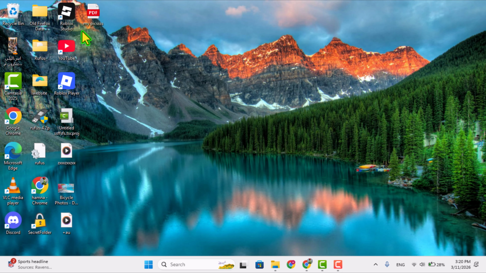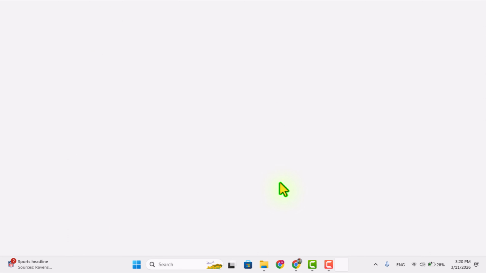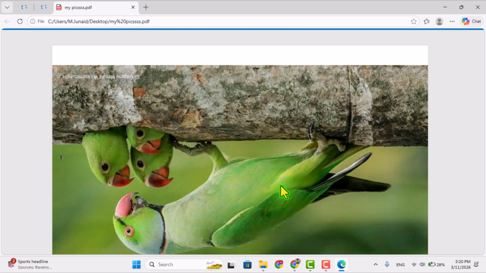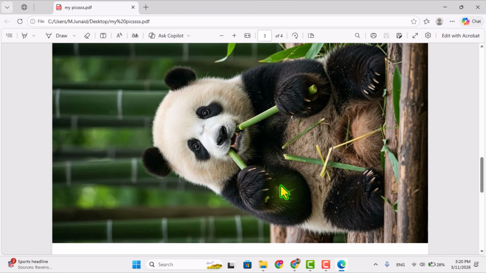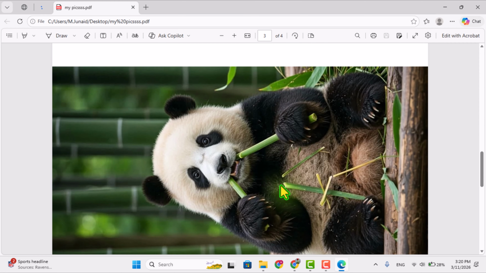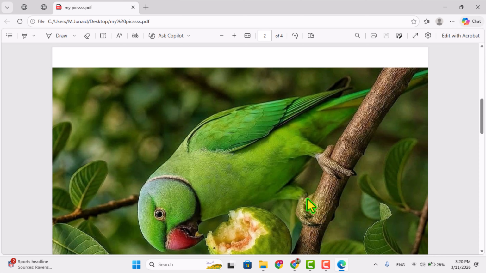After the process is finished, go to the location where you saved the file and open it. You will see that all your images are combined into one PDF document. And that's it. That's how you can easily create a PDF file from images on Windows 11.